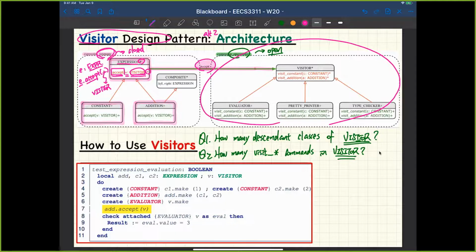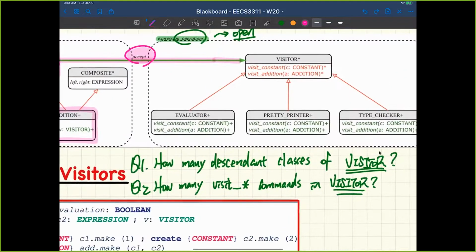That's my point. Okay. Now let me tell you, in this particular case, for the visitor class, we got 2 commands over here. We got visit constant and we got visit addition. When you say visit constant, your parameter simply says, I want to visit a constant. When you say visit addition, the parameter will be an addition accordingly, right? So now I'm asking in general, how many such visit commands should we have? In this case, we just have 2.